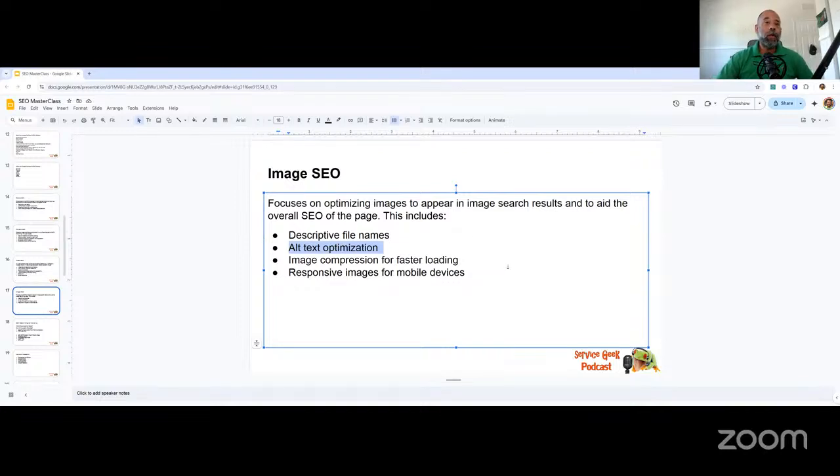Image compression for faster loading. You're going to have to equip your website with some image compression. You're going to have to optimize images so that they load quick. Make them responsive. You don't want them huge and so high quality that it takes forever to load. Okay, it's going to feel like you're on dial-up.